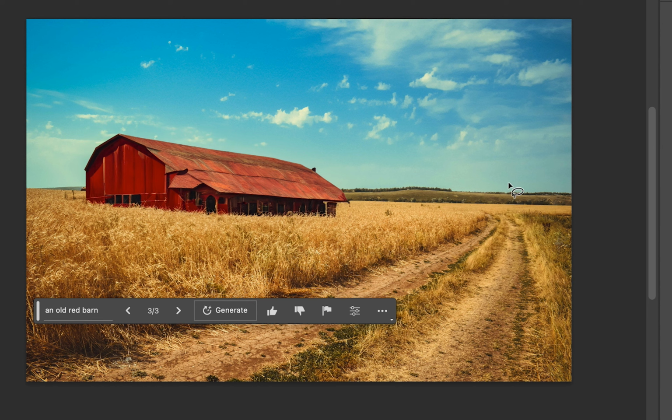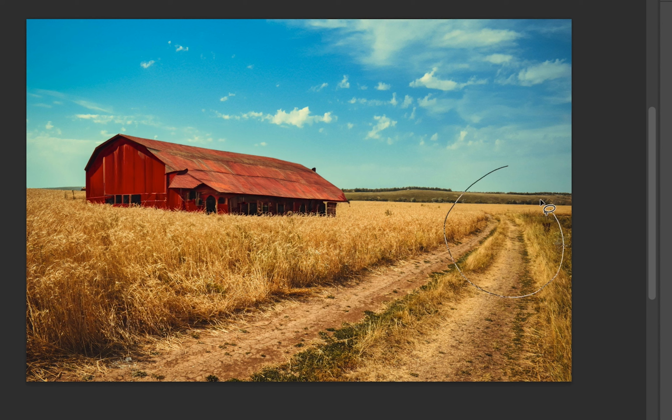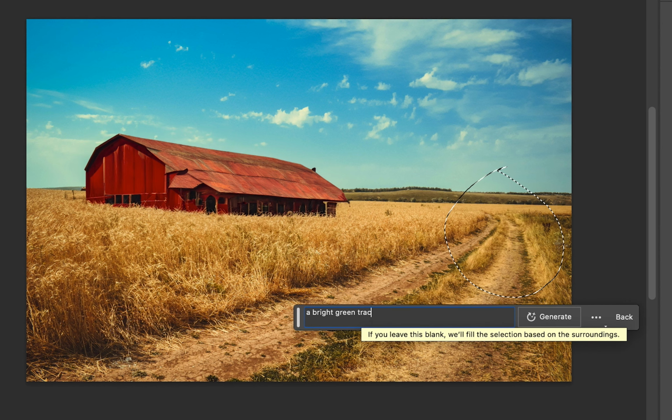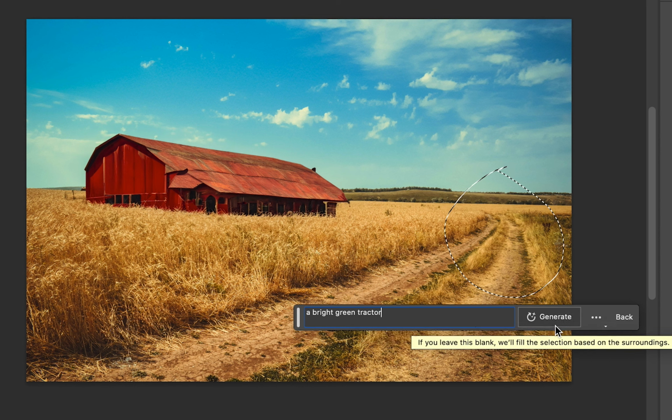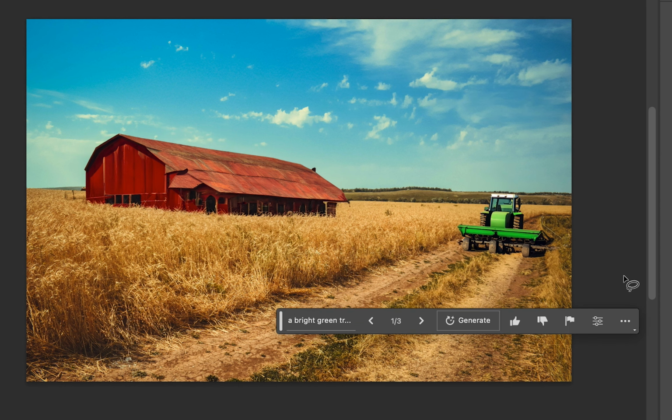Okay, so next I want to add a tractor in this area here. A bright green tractor. I'm going to click generate again. And this is going to put a tractor in our image.